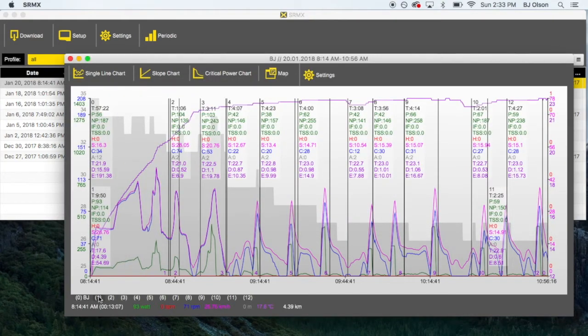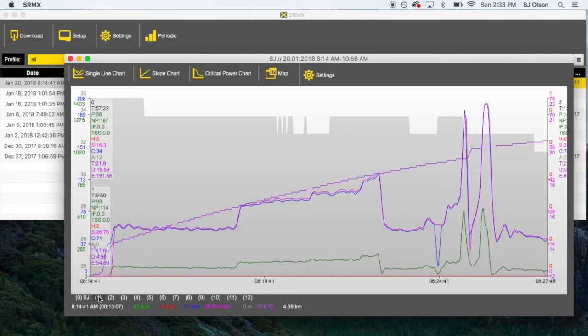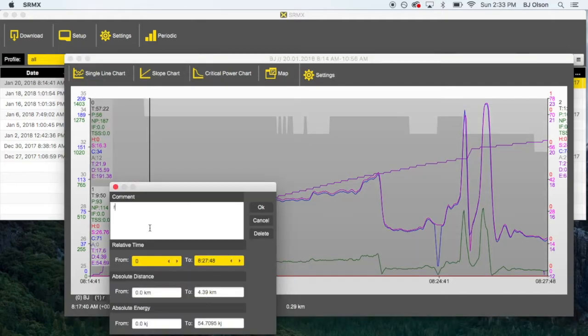Now go to the actual file itself. You see here this was the warm-up. So you click on this, edit marker, writing what happened. And then click OK and save that marker.